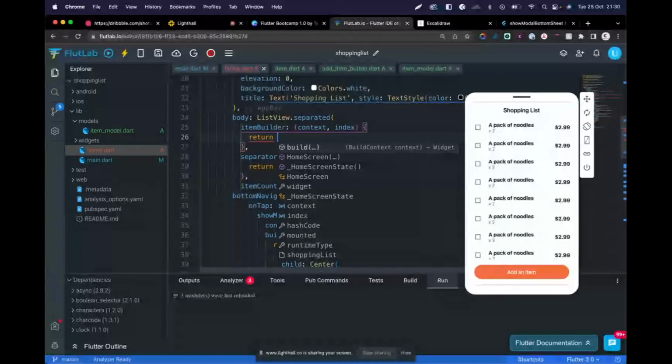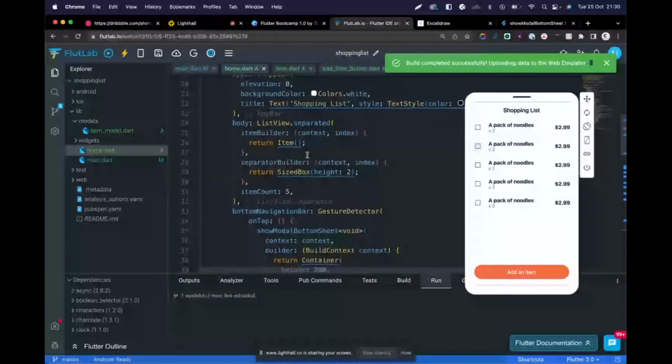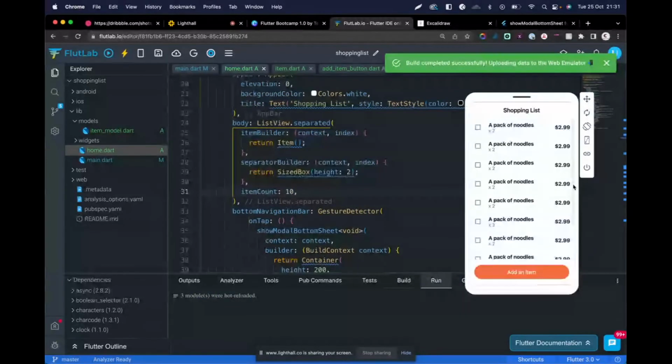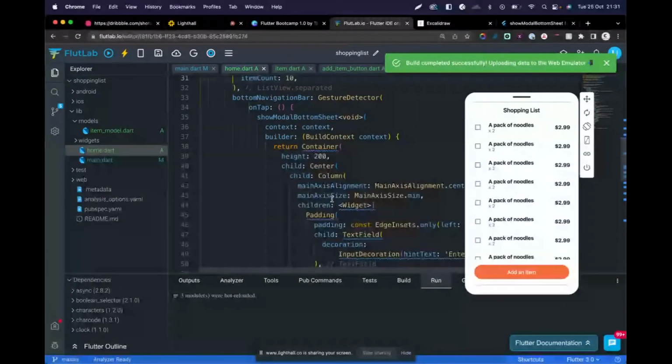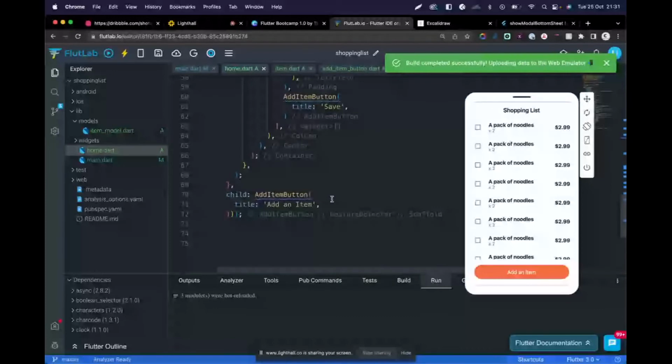But look at this item. Item count is supposed to be the total number of items in our shopping list. But for now, I'm just going to do 5 so that it will create 5 items. See? I can say create 10 items. You can see they are the same thing, which is actually not what we want, but we can always format it. Okay, that is good.